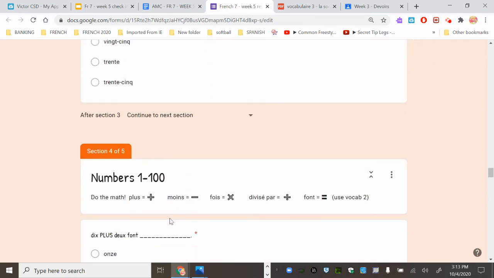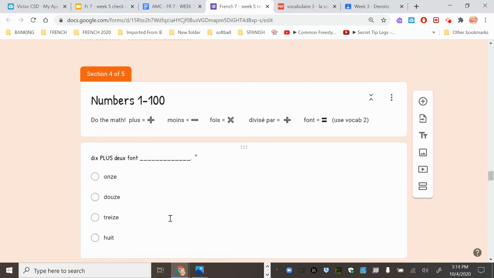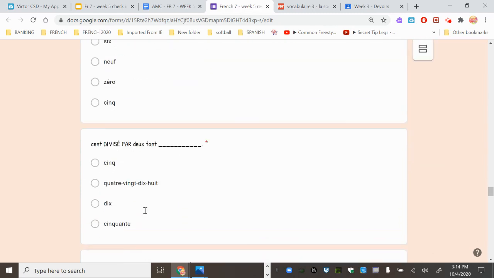Okay. And then the bottom part, the second to last part, 4 or 5, is those math questions that we've been doing in class. So you have plus, moins, fois, divisé par, and font. So pay attention to that. Make sure that you know which one you're doing. So 10 plus 2 font. And again, you can use your notes for this. You can use a calculator to help you. All right, so take your time on this.